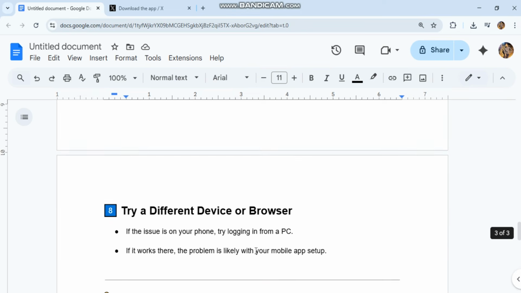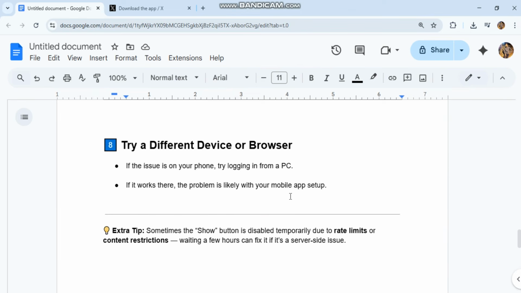Try a different device or browser. If the issue is on your phone, try logging in from a PC. If it works there, the problem is likely with your mobile app setup.